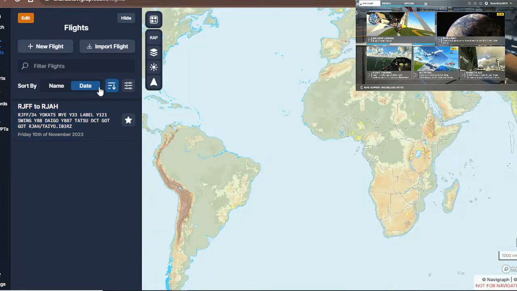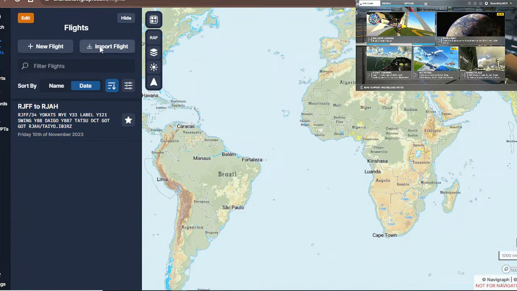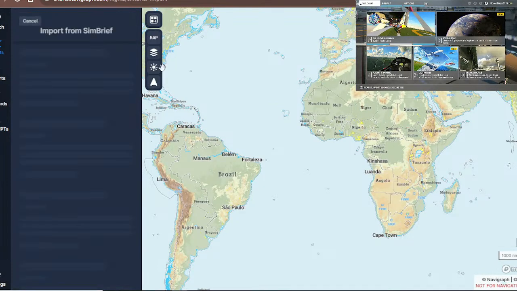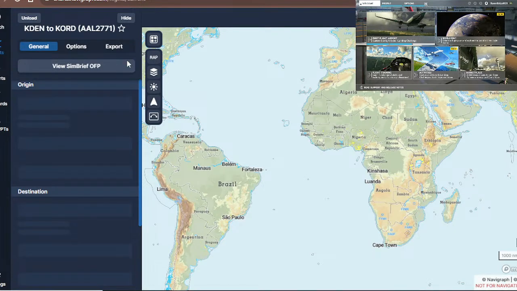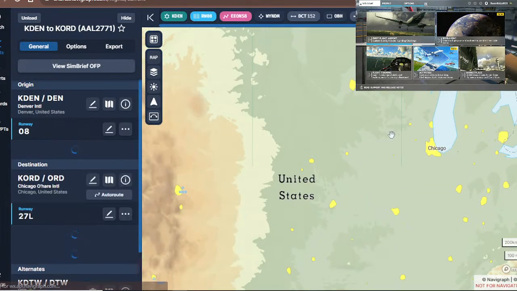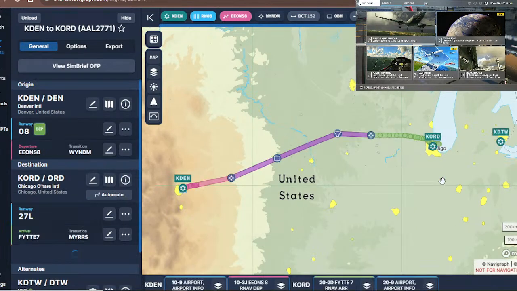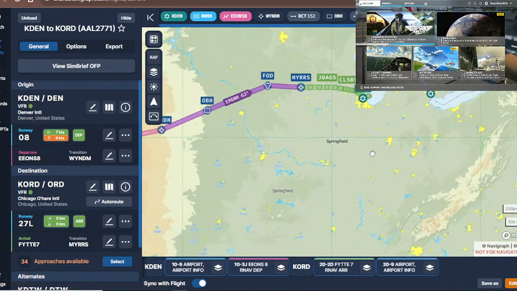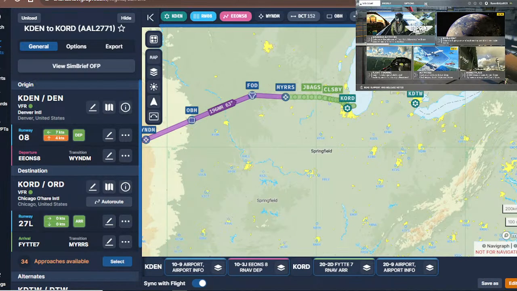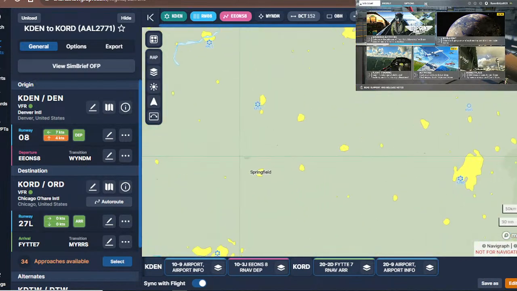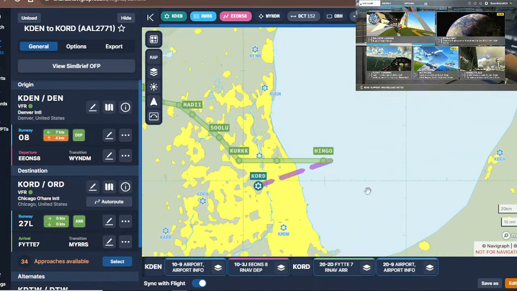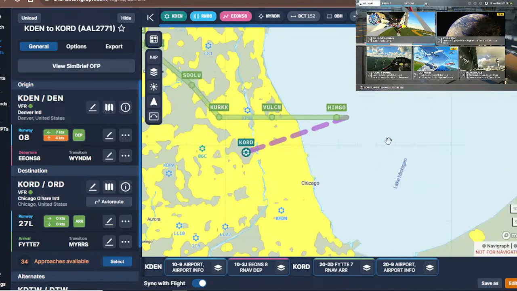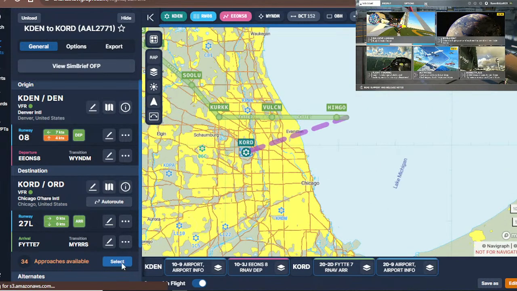Here's the flight from last night, still sitting there in Navigraph. Let's click import from Simbrief, KDEN to KORD. And let's see what kind of landing we're gonna do. My guess, being O'Hare, it's probably gonna be an RNAV landing, which is fine with me because this 737 does RNAV landings real good. They do them real nice in this 737.